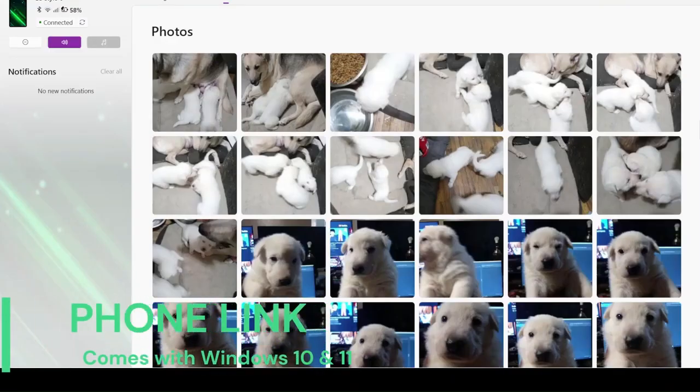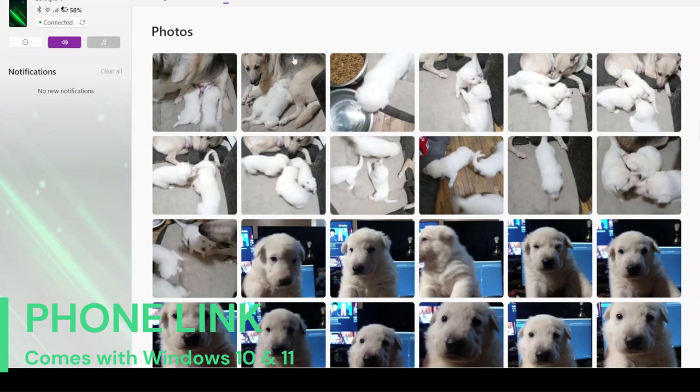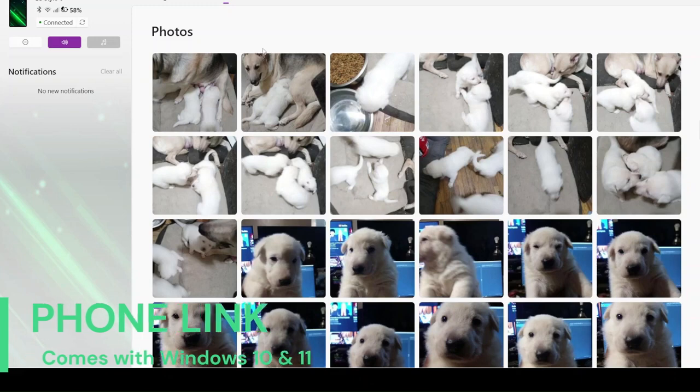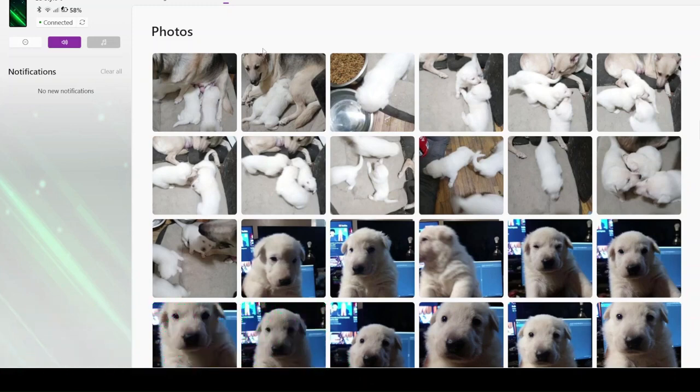Okay, so the next thing is an application, and this is called PhoneLink. PhoneLink comes stock. It comes installed on Windows 10 and Windows 11, but it's not on iMac or macOS devices. What I love about PhoneLink is it basically allows you to use your phone on your computer.